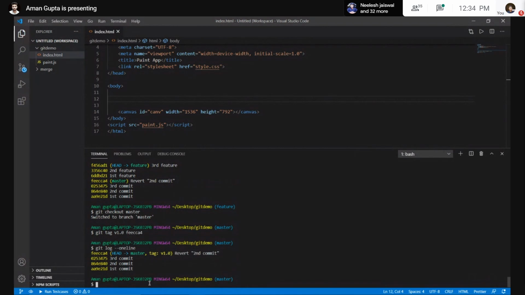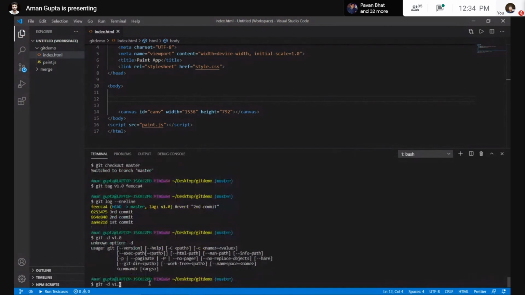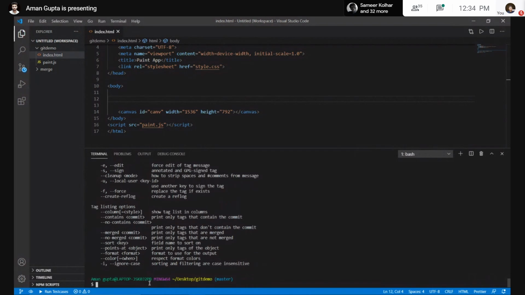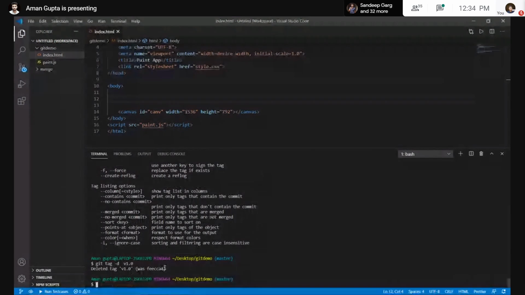And you can also delete this tag if you don't want it. Git tag minus d and the name of that version that you have added. So the tag was deleted. You can just verify with this.